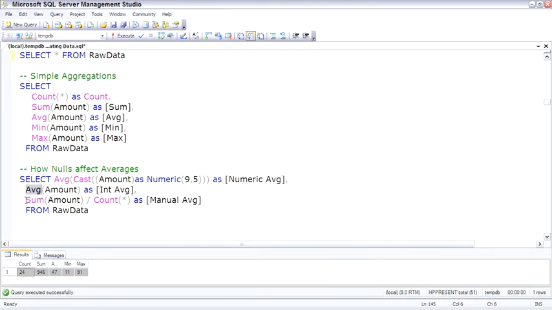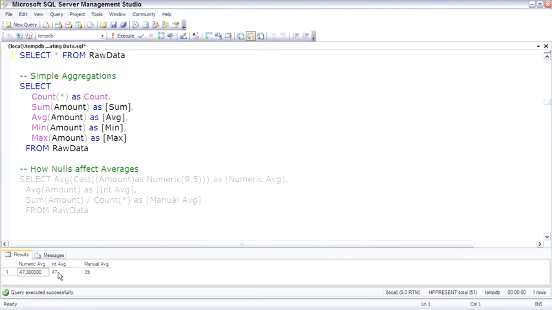The third column is going to sum the total amount and then look at the total number of rows to calculate a manual average. So this column will include nulls in the count. And if we execute this, you'll see the difference dramatically. The first one gives us more precision at 47.3. The second one is just an integer amount. And if we include those additional rows that have nulls, the average drops down to 39. So you need to be aware of how nulls affect averages when you're performing aggregate functions.